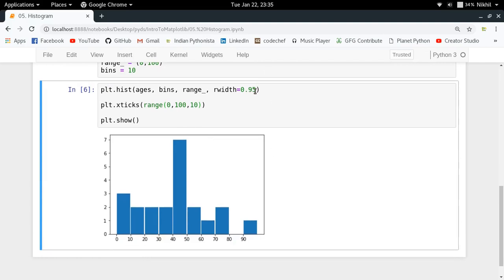You can also change the color of your histogram by setting color equal to, let's say, red. So we get a red histogram. So this is how you can make a very simple histogram by using Matplotlib library in Python.